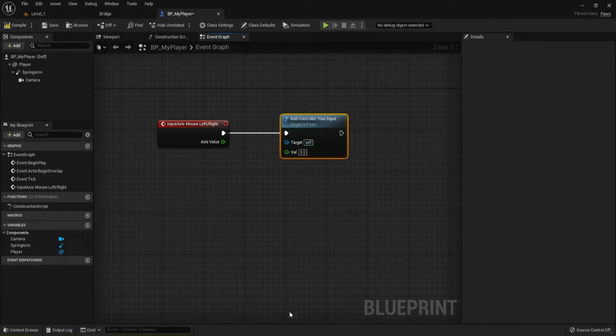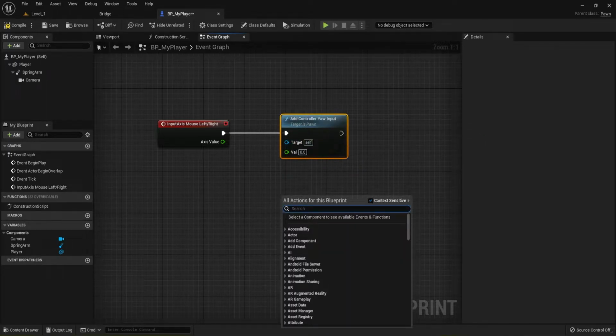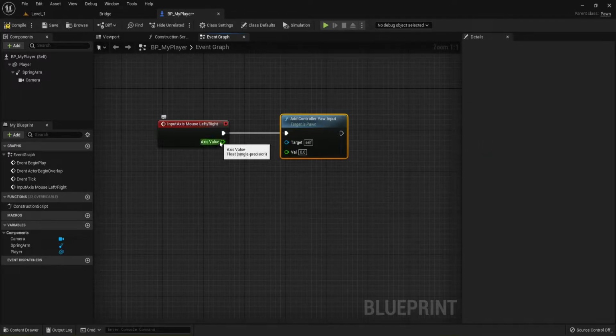Another way to get to that little menu is if you right click right here, and you can type in add controller yaw input, and it should pop up. And then we're going to take our axis value and we're going to connect that together. Look at that, we made our first blueprints.